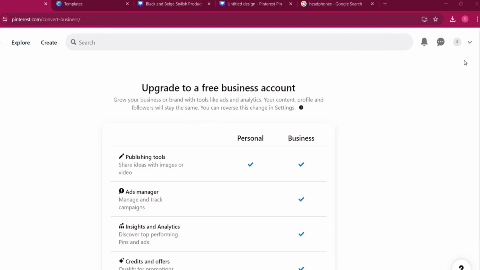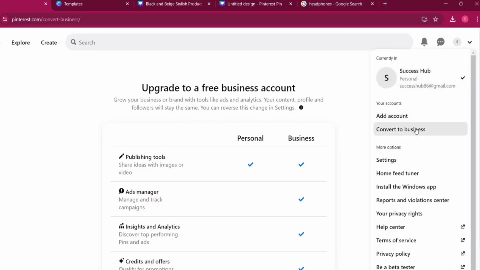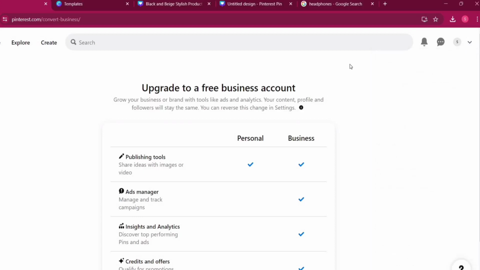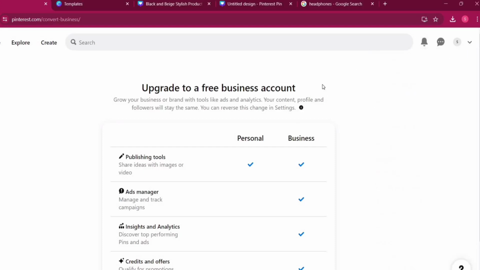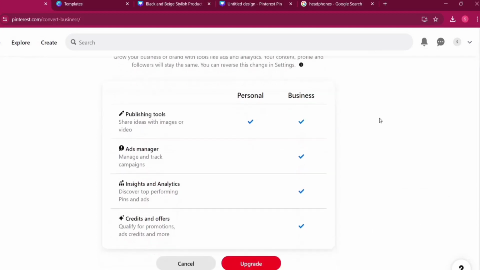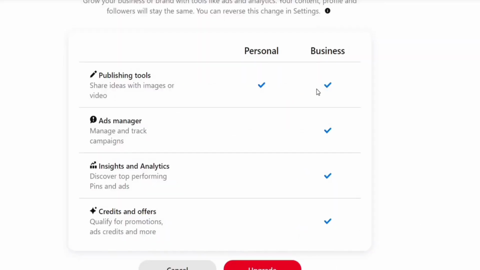What you want to do next is create a Pinterest business account. If you have a Pinterest account and you want to convert to a business account, come right here and click on convert to business account. But if you already created a business Pinterest account, there's no need to go through the step of converting. This is the advantage of creating a business account. As you can see, with the Pinterest personal account, you will only be able to share ideas with images or videos, but you will not be able to run ads.